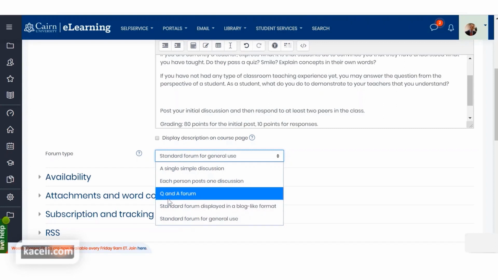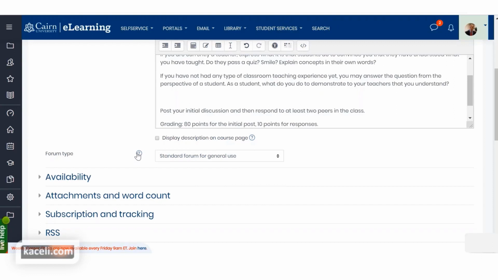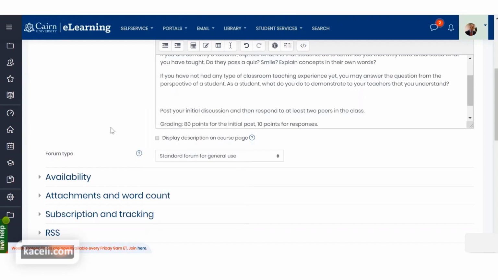If you want the students to first post their own and then see other peer responses, then you might want to consider the Q&A forum. However, there is a tricky part to it: you need to post the question initially. You need to do that initial post, which I'll show in a little bit. But in most cases, we do recommend that you simply use a standard forum for general use. As far as finding out more details for these, you can always click on this little question mark and it will explain additional details as well.